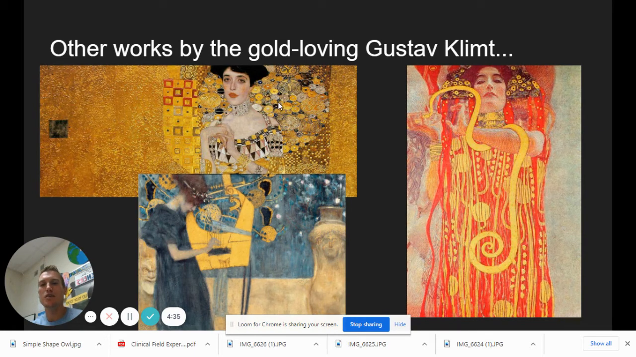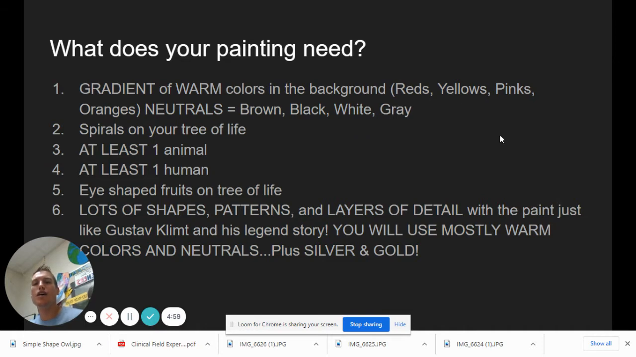So he kind of became obsessed with the spirals, all over patterns and decorations, and especially shiny silver and gold. He thought that was the bee's knees, the cat's pajamas, the bomb, using gold and silver leaf in his painting, and that made it shiny and also a little more expensive too. So cool stuff. So what does our painting need?